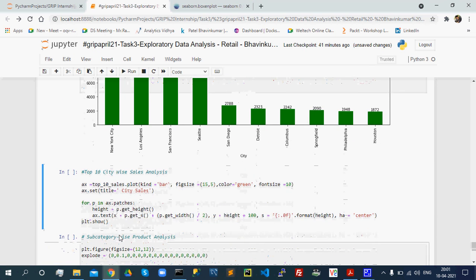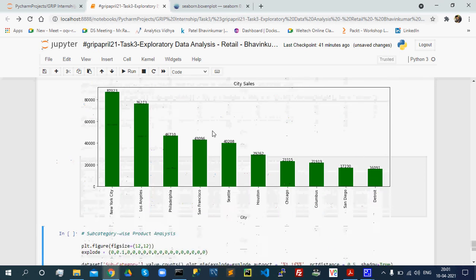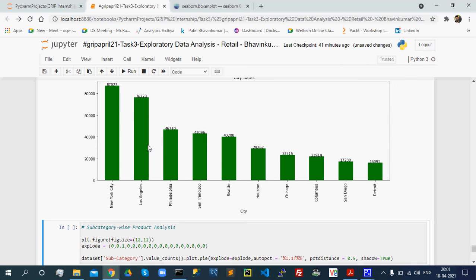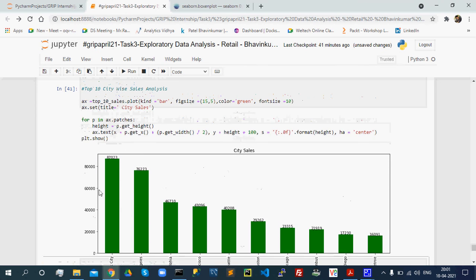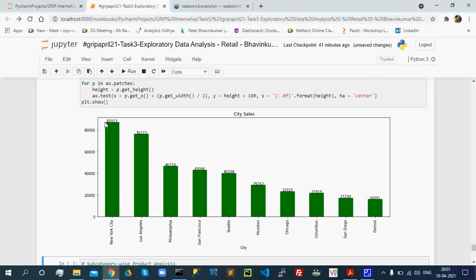So let's go for the city wise sales analysis, and the city wise sales is also highest in New York. So 87,023 units of sales are also registered by New York City.